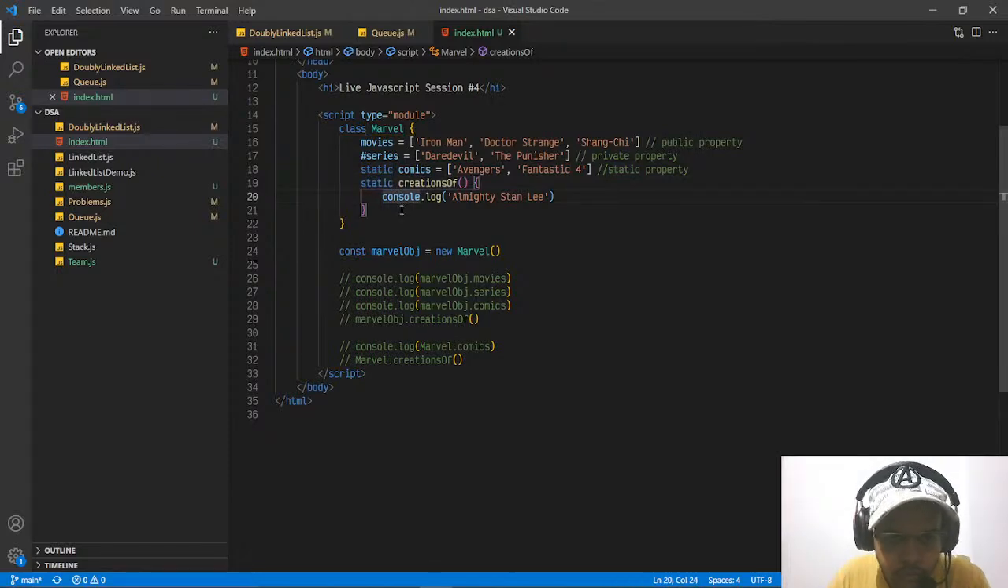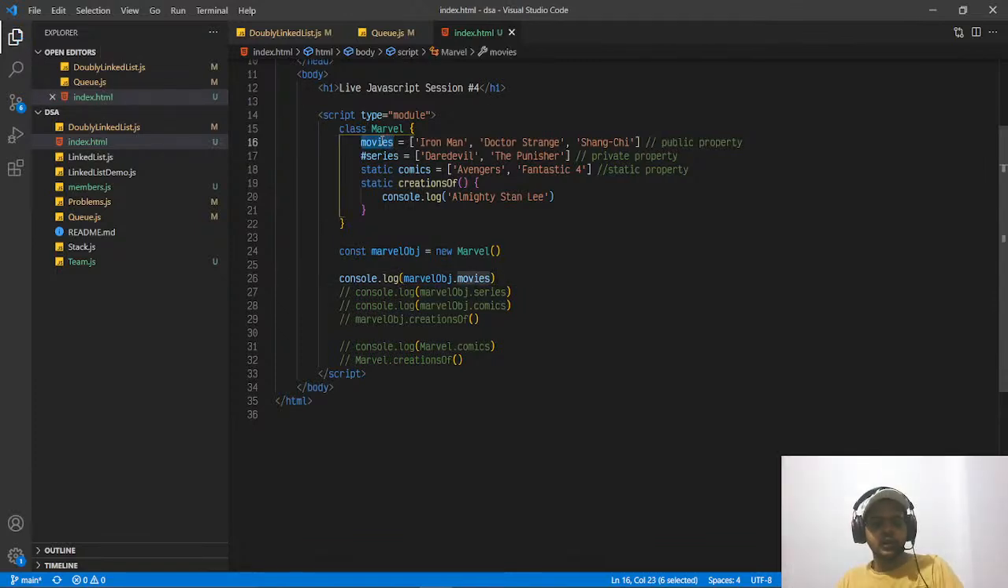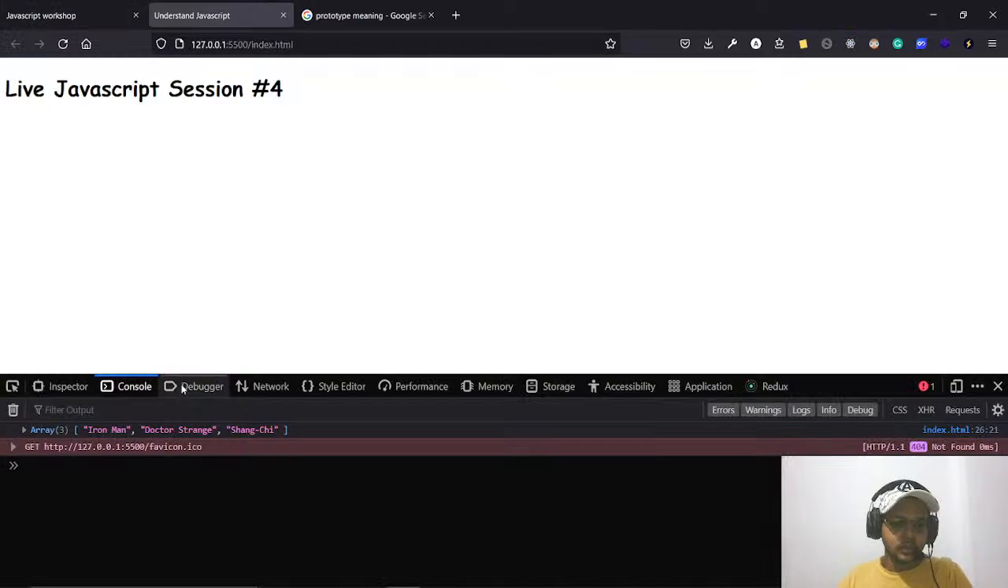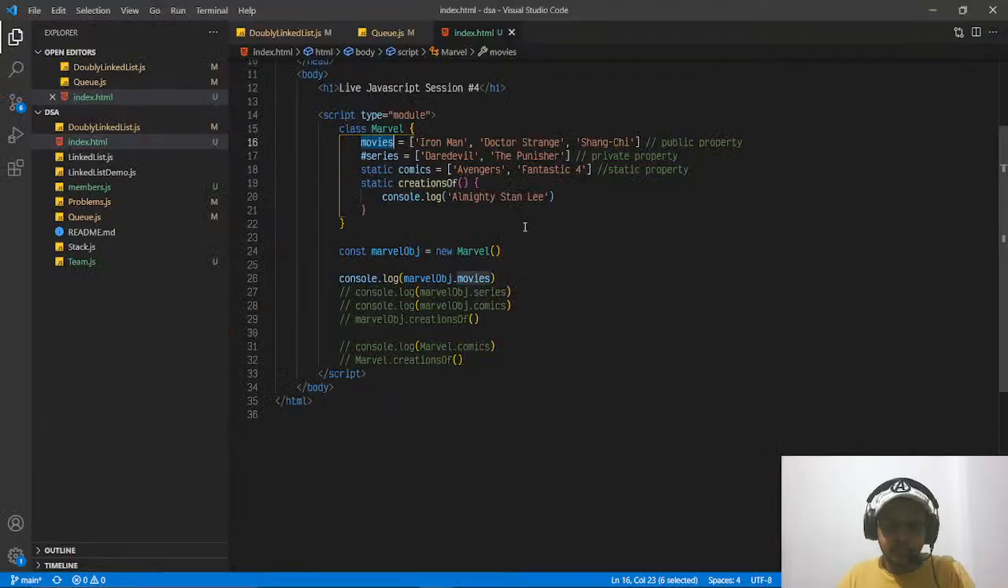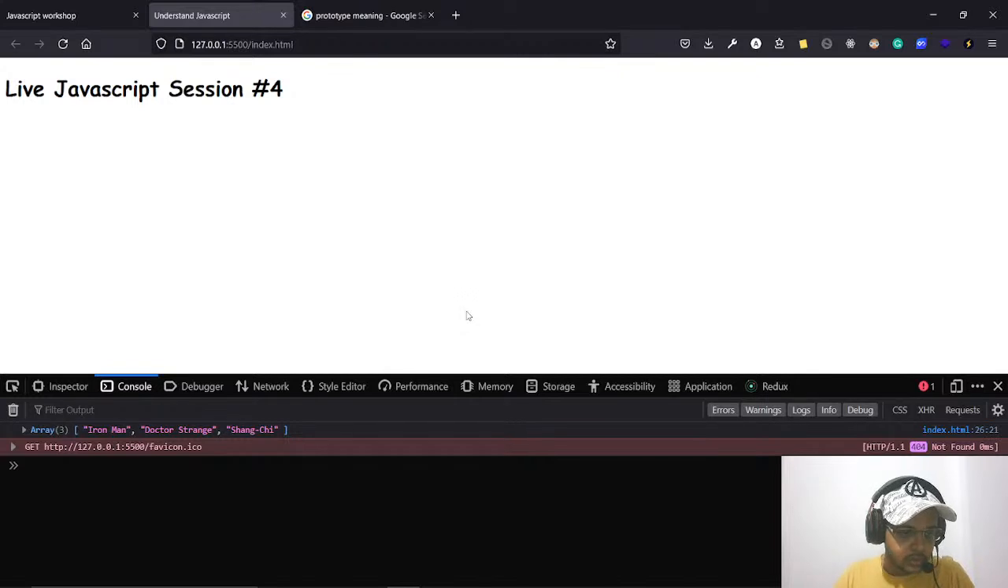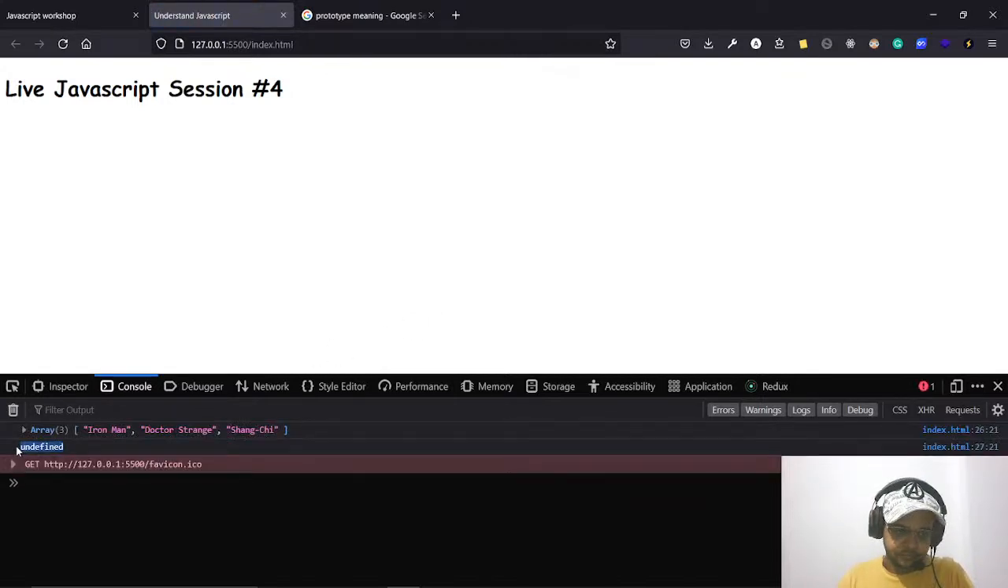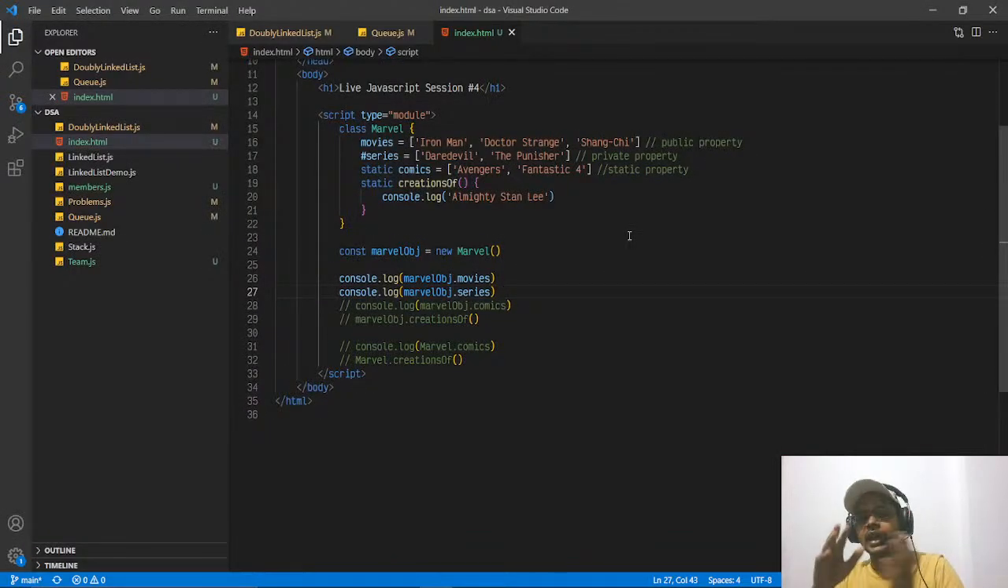Okay, so we are creating an instance. Let me use the first console log of Marvel object.movies. I'm trying to access a public property, and I'm able to access it. Simple. Public properties you will be able to access. Now I'm trying to access series, which is a private property. Let's see what happens. We get undefined. We are not able to. It will not give an error, it will say it is not defined.